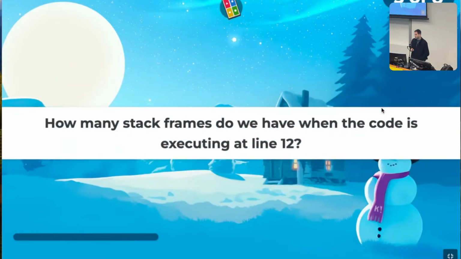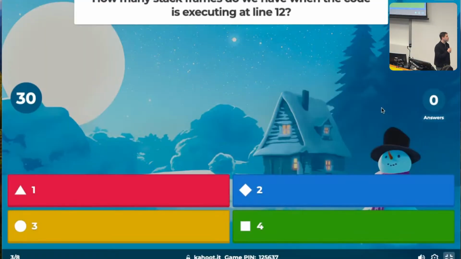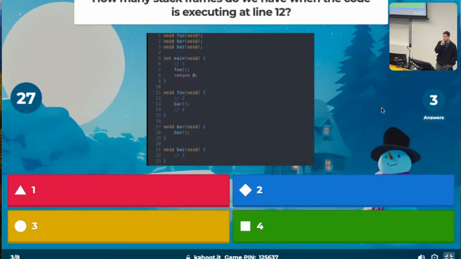Okay, how many stack frames do we have when the code is executing at line 12 now? So remember, it's called the stack because we stack on top every time we call a function. When the function ends, we pop off and go back down one below.